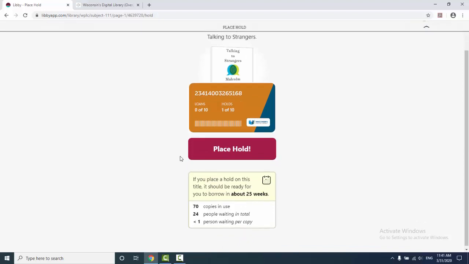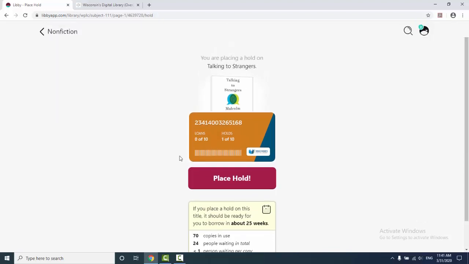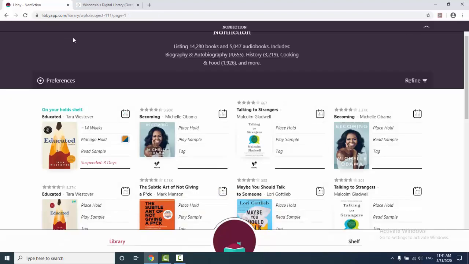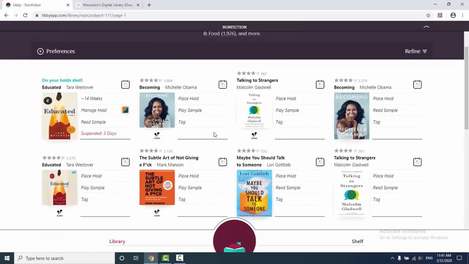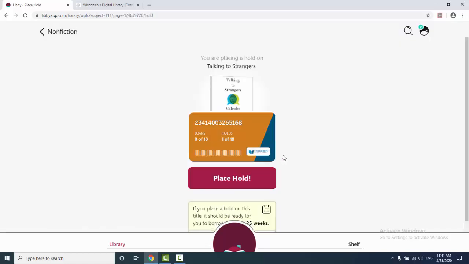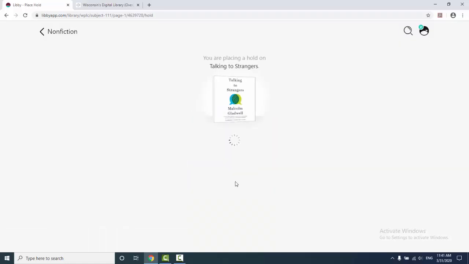And if you get to this point and you decide you don't want to put this book on hold, in the upper left, you can just click on nonfiction again, and it will take you right back to the list of nonfiction titles. But I do want to place it on hold, and so I'm going to do that.